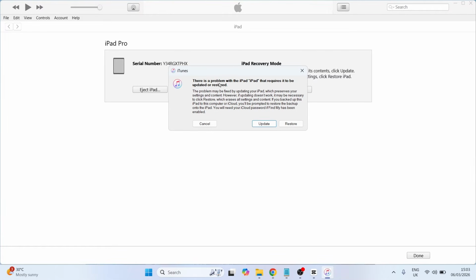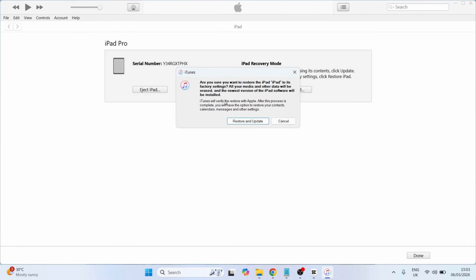So you see it will say there is a problem with the iPad and it requires to be updated or restored. So we're just going to press on this restore button, and this is going to remove all of the data on the iPad back to its factory settings.